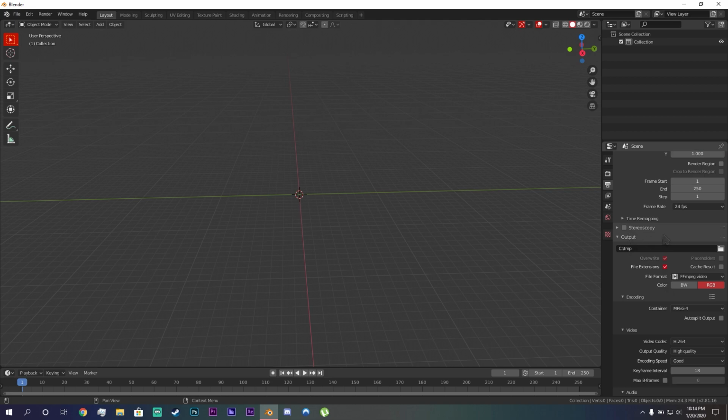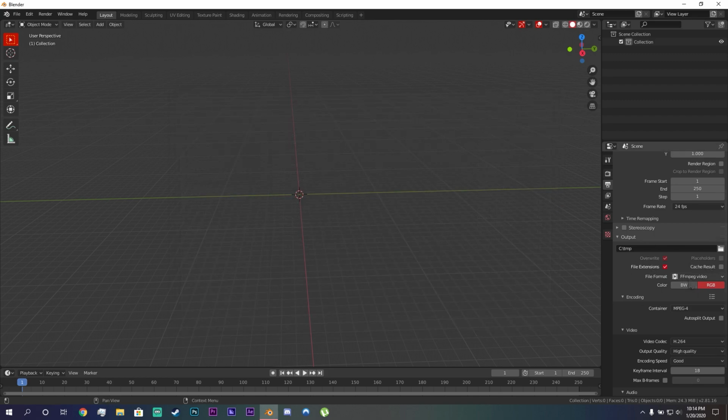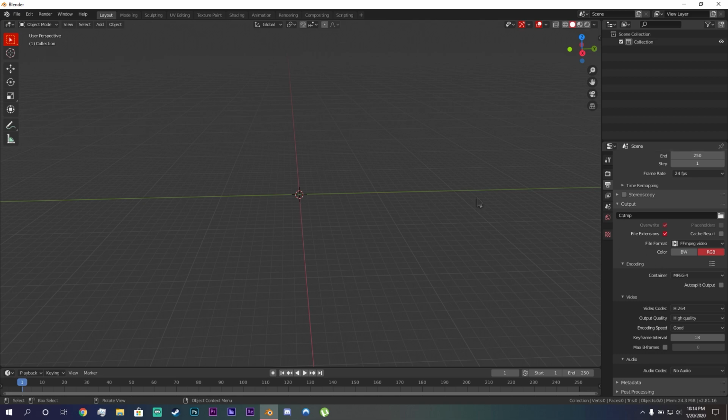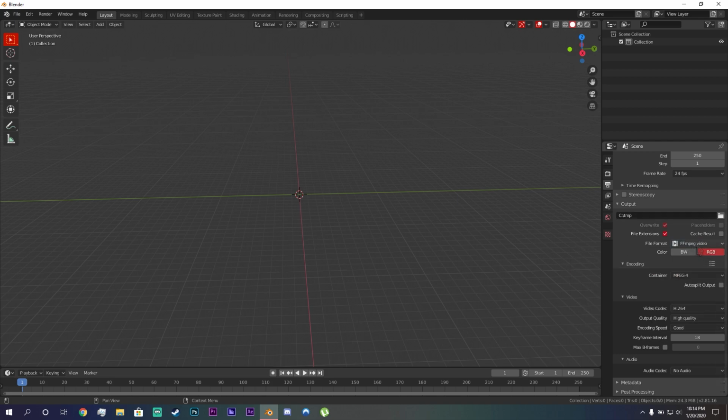Then you have the output. The default output is in the C temp folder, which I'll show you. We'll go here, and you can select another folder if you have one ready. If you're going to render any video file, there are two methods of doing that. One is to have an FFmpeg video, or you can go with a PNG sequence. Both are ways you can do it. Then we have the encoding. Mostly we use MPEG-4 if you want an MP4 video, or you can go for other things.